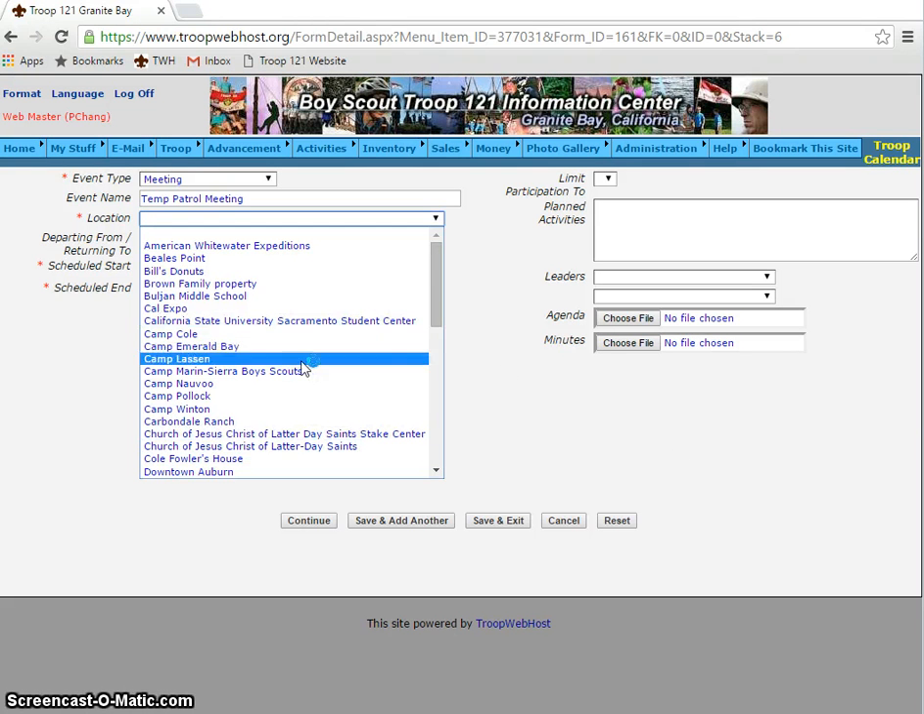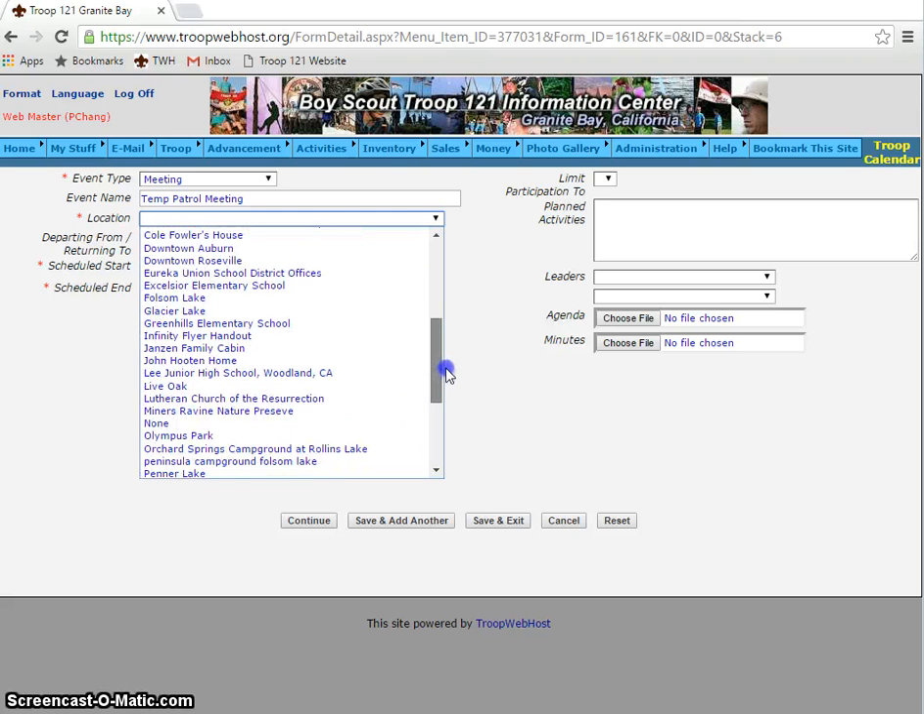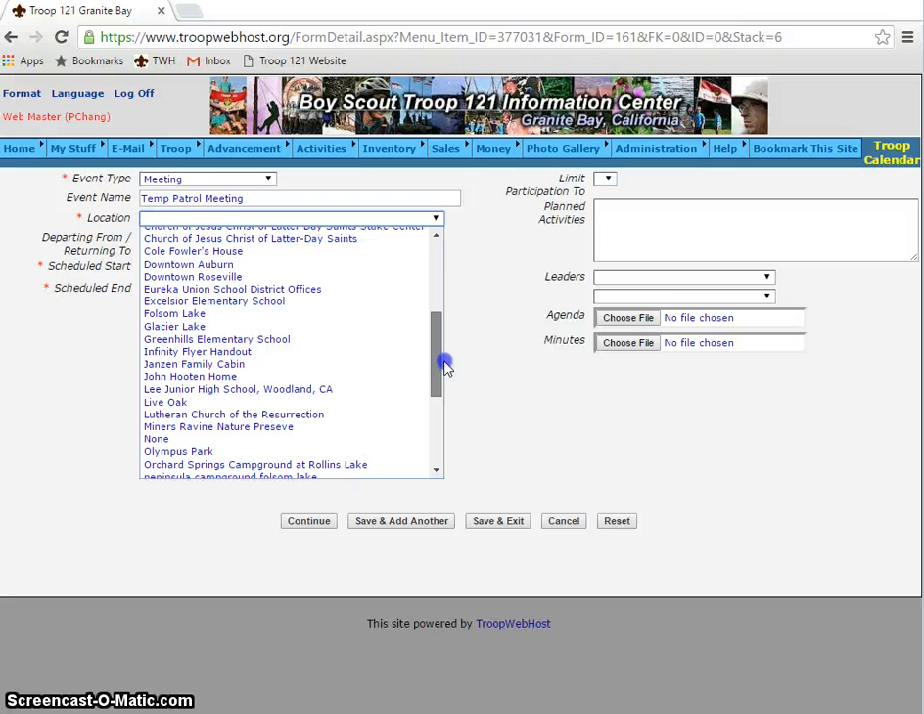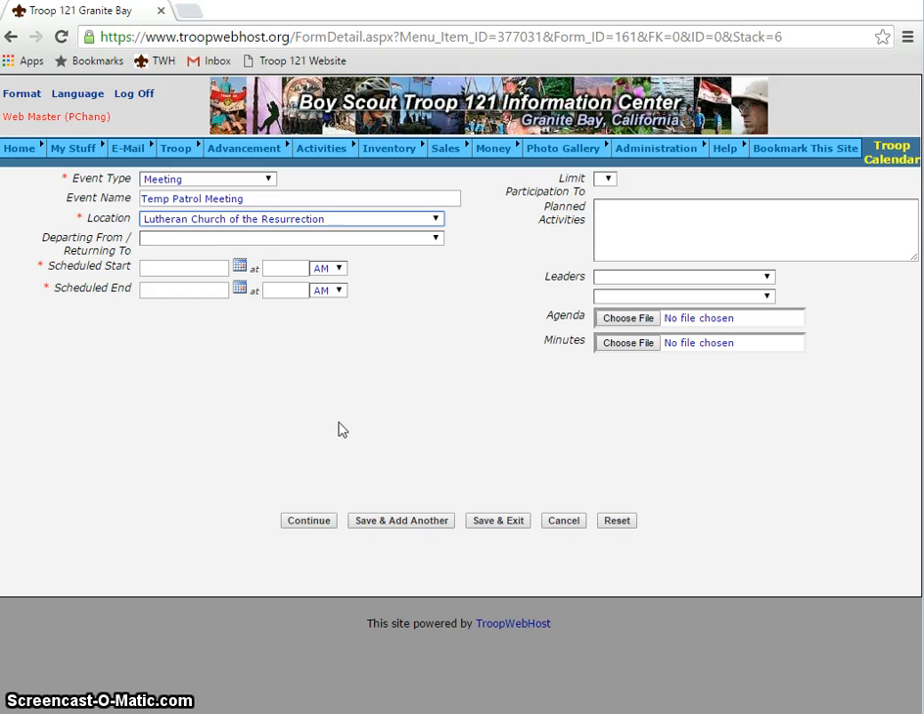But for now, I'm going to use our default location for patrol meetings, which is the Lutheran Church of the Resurrection. So I'm going to click that.